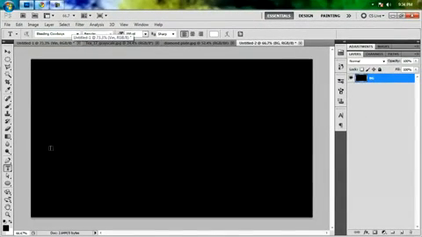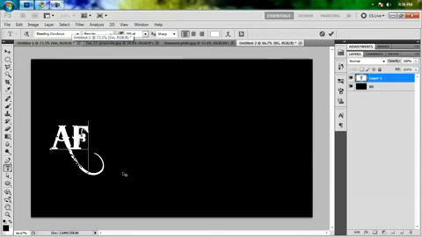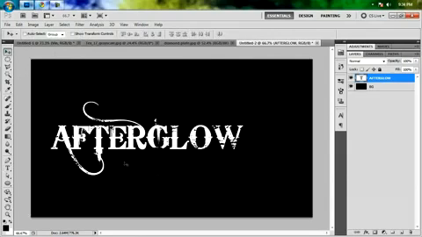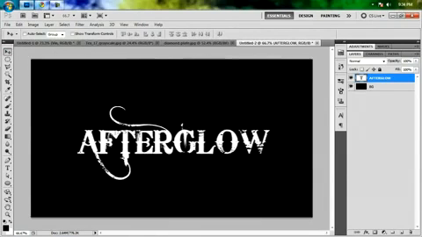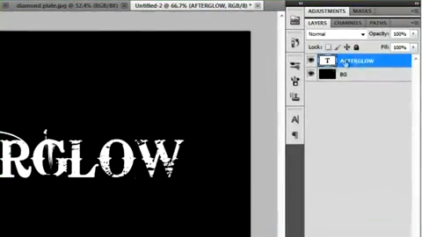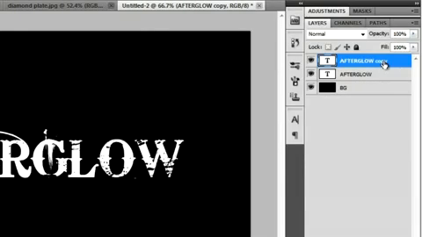So we're just going to click over here and we're going to type in Afterglow in all caps, pretty big, in the color white. And I'm going to grab my move tool and just move it a little bit closer towards this center. And then if you go over to the Afterglow layer, making sure it's selected, you can hit Control J on a PC or Command J on a Mac to duplicate it.